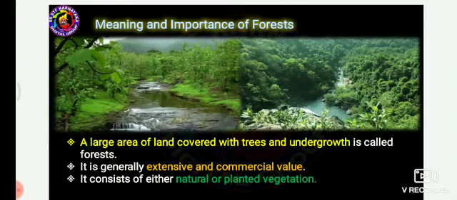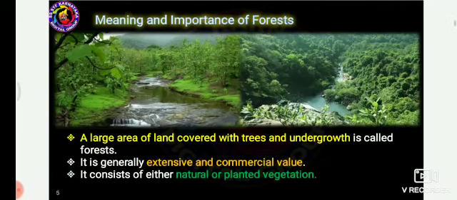My dear students, in this chapter, we are learning about the meaning and importance of forest resources, types and distribution of forest in India, conservation of forests, wildlife sanctuaries, national parks in India, biosphere reserves of India. Okay, in this chapter, now first meaning. More land area covered with trees or plants and undergrowth is called forests.